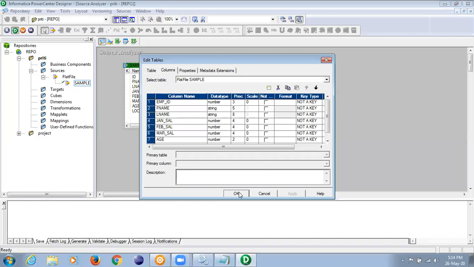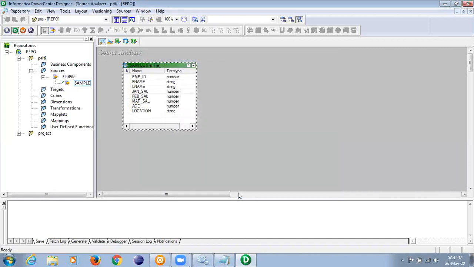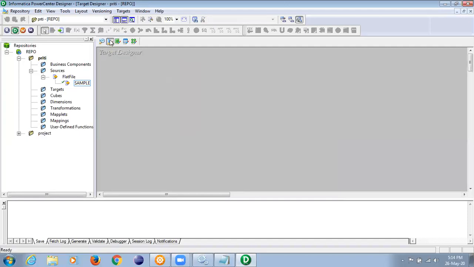So that's it. As of now, we don't have to change anything. So I'm clicking on OK. This is done, right? So my first step is done. Source is ready. Second step is to create the target. What is your target requirement? To have the same structure. You want exactly the same structure, right?